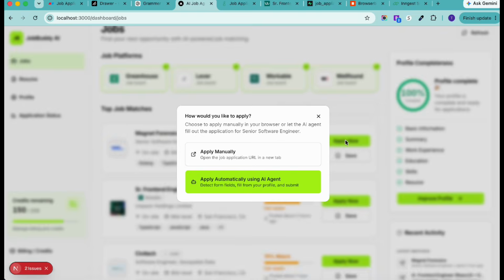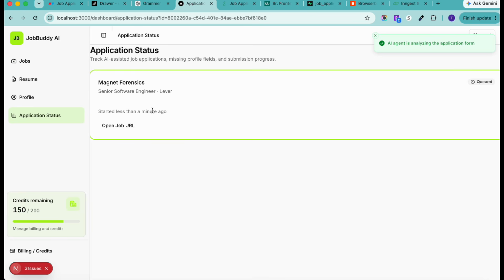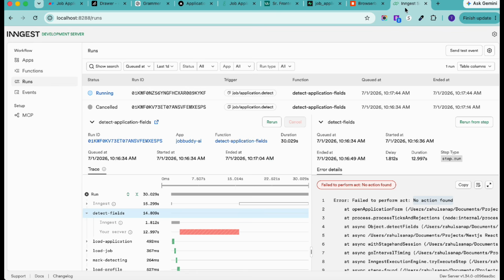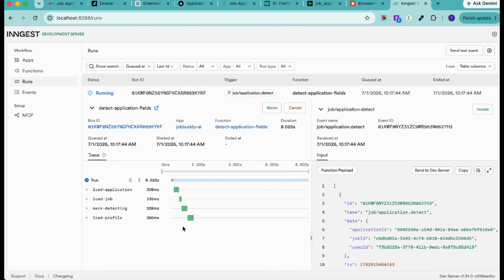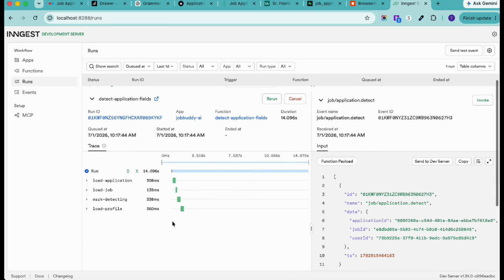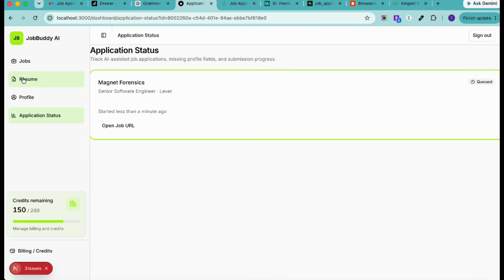So we'll click apply now, and using an AI agent, right now it's in queue. If we get an error again, then we'll need to fix this. Currently we don't have any error, and it's detecting all the fields. So we'll wait for this. It takes a few seconds because it will first detect all the available fields on that application form.